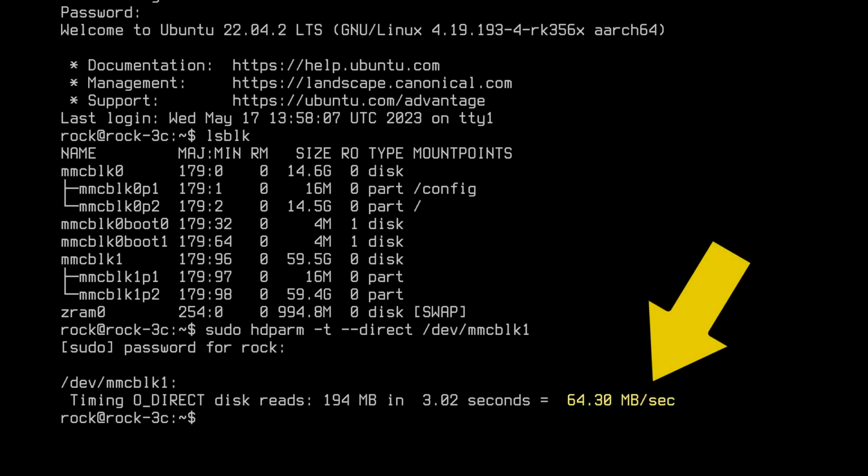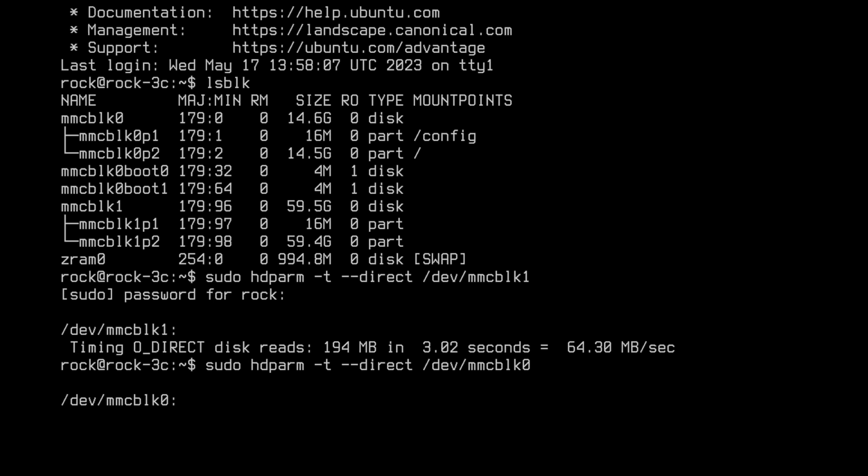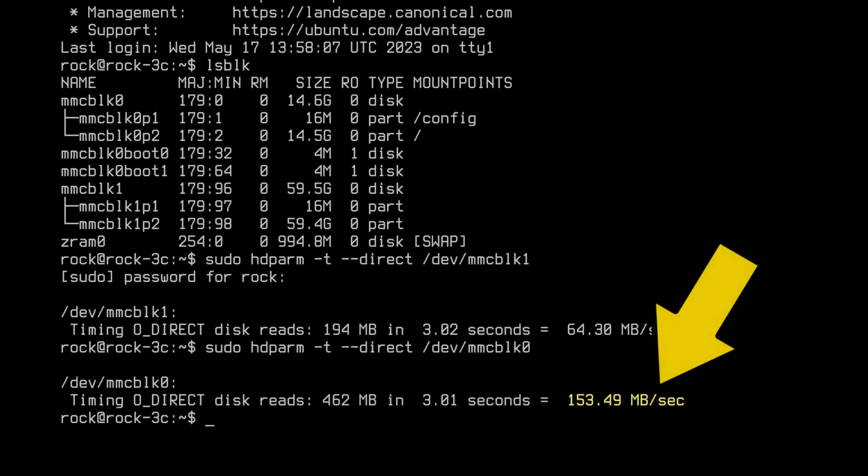64.3 megabytes a second is the result. That'll clearly be the speed of the interface because the card here, a SanDisk Extreme Pro, is faster than that. But 64 megabytes a second is not bad for the speed of a microSD card interface on an SBC at this price point. Anyway, let's now test the speed of the eMMC flash module. We'll just put a zero on the end of there and proceed like that. And there we are, about 153 megabytes a second. We'd expect the eMMC flash module to be faster, as this result now proves.